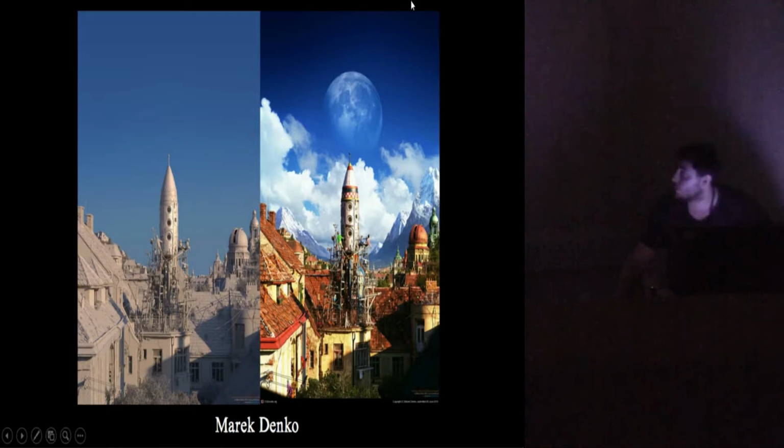So this is another example, of Marek Denko. This scene is incredible. This doesn't do it justice. It's a 10,000 resolution image, and you can zoom all the way into these. And this was a personal project of his that took, I think, a year or two.